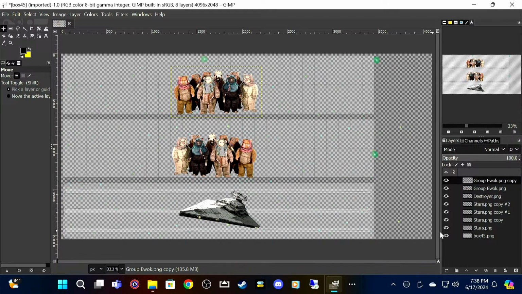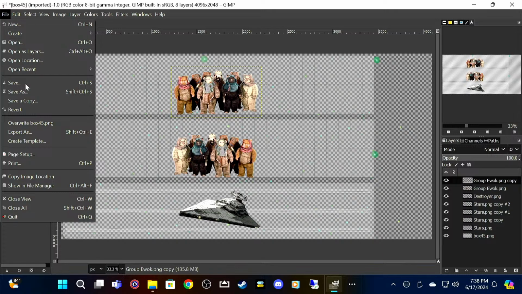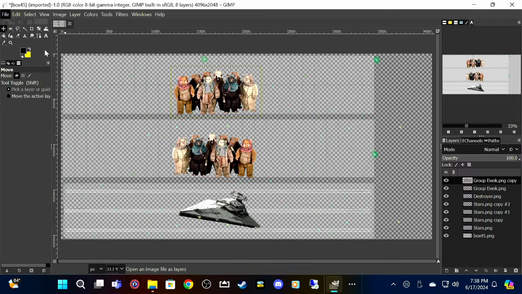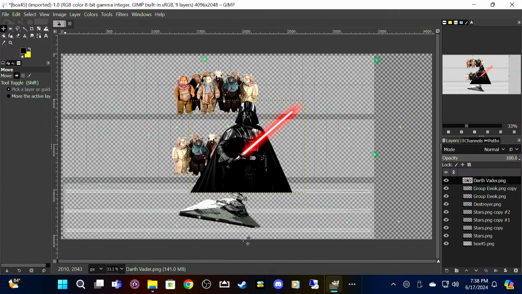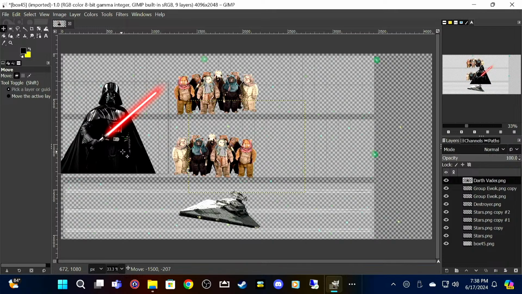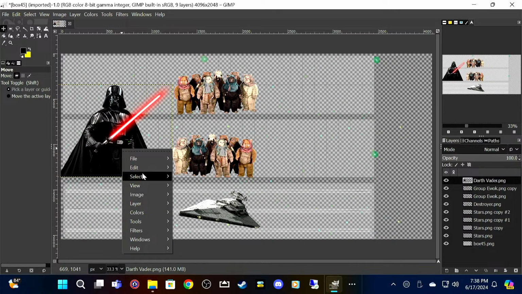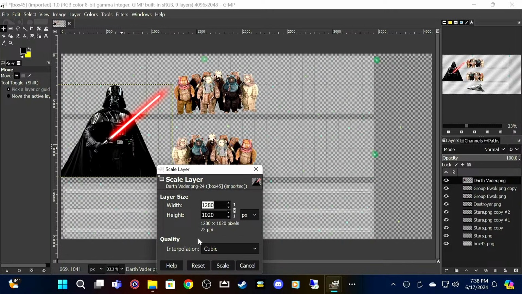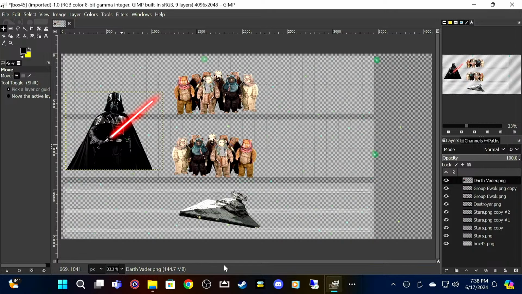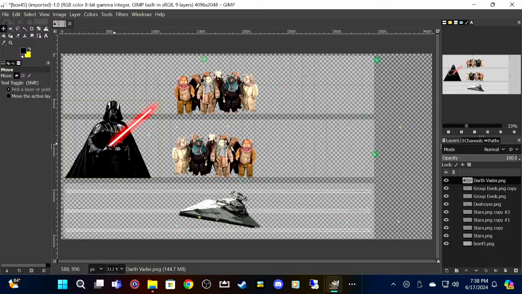All right, so now we also need Darth Vader. That's a given. Oh, Darth Vader is really big, so we're definitely gonna have to resize him. So we'll go layer, scale layer. Oh yeah, he's 1280 by 1020. Let's go 1080. See what we get. You'll probably have to go smaller. Yeah, we're gonna have to go smaller than 1080.